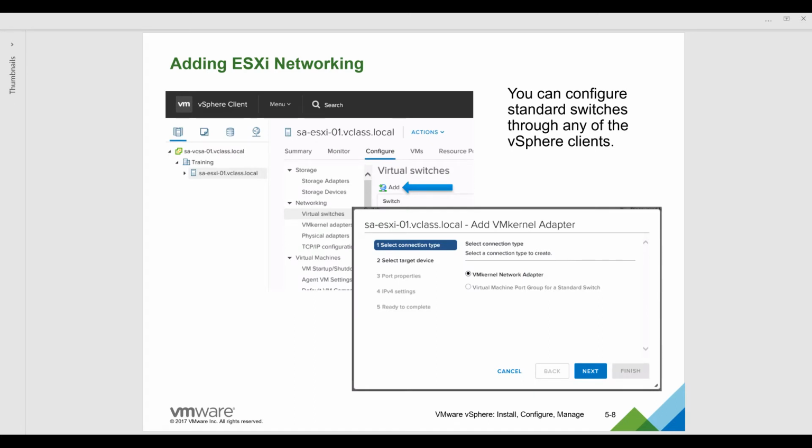All right, so when you go to configure your standard switches through your vSphere client, as you see on this slide right here, we're in the vSphere client up top, and we're on ESXi01. What we want to do when we add our VM kernel adapter is add your virtual switch here. We're going to select the connection type here on ESXi01. Once we select our connection type, you have two options: VM kernel network adapter, or virtual machine port group for a standard switch.